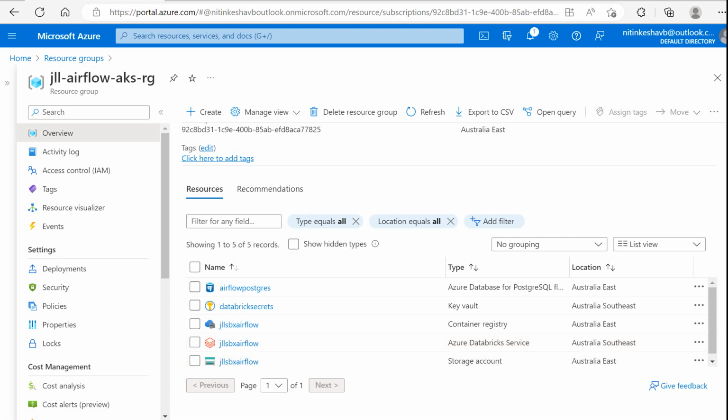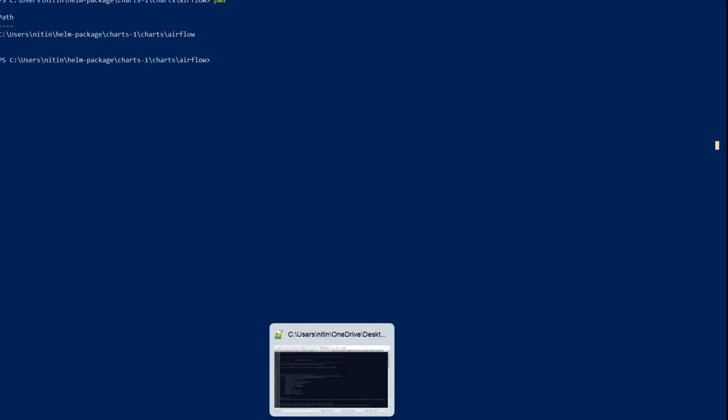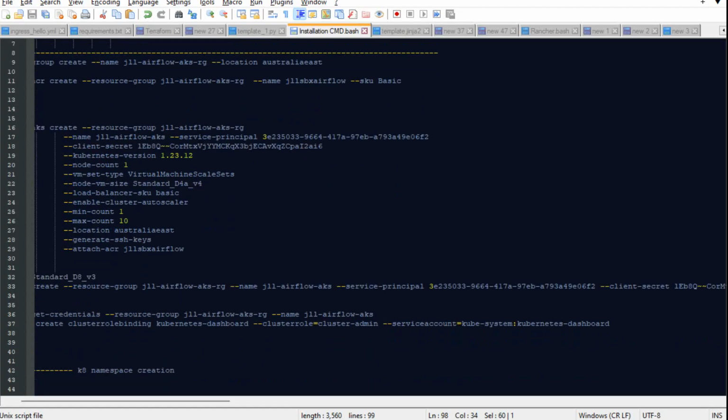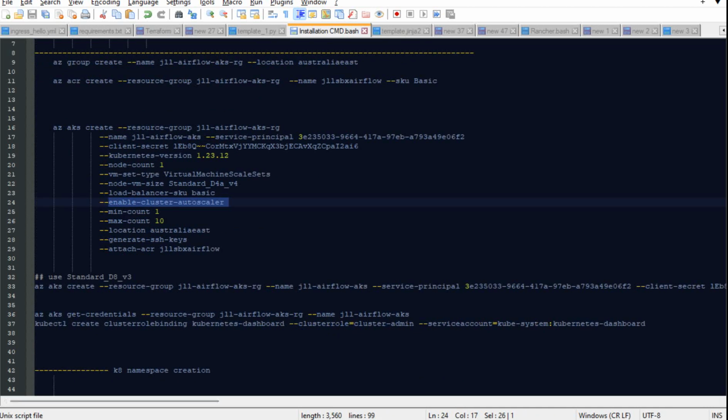So now what I'm going to do is spin up Azure Kubernetes Service. For that, I'm going to make use of a few commands. There you go. So you can see that this is the command I'll be spinning up Azure Kubernetes Service with an autoscaler enabled. And next, for this to function, we need a service principal created so that the Azure Kubernetes Service has access to the resources.